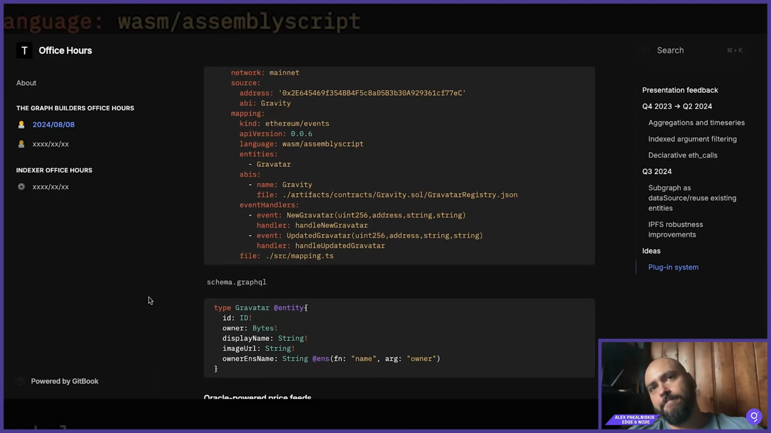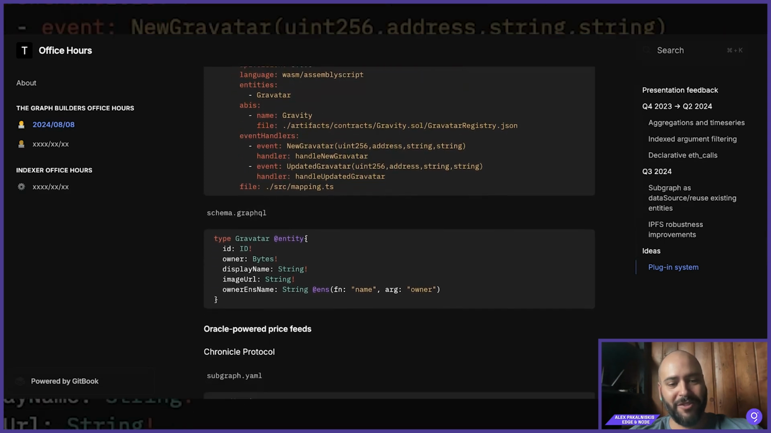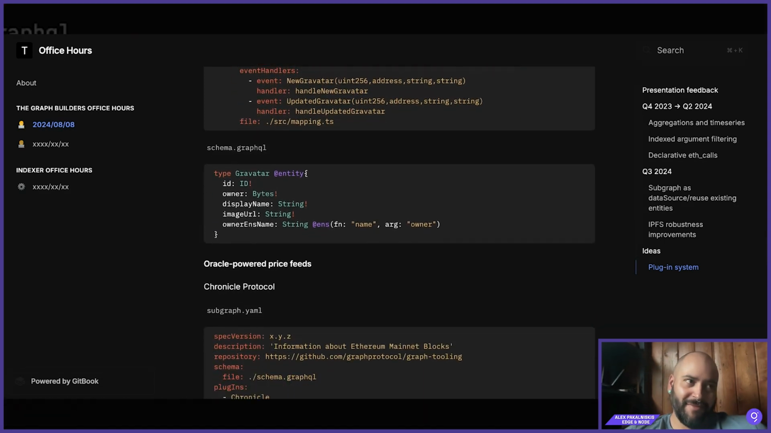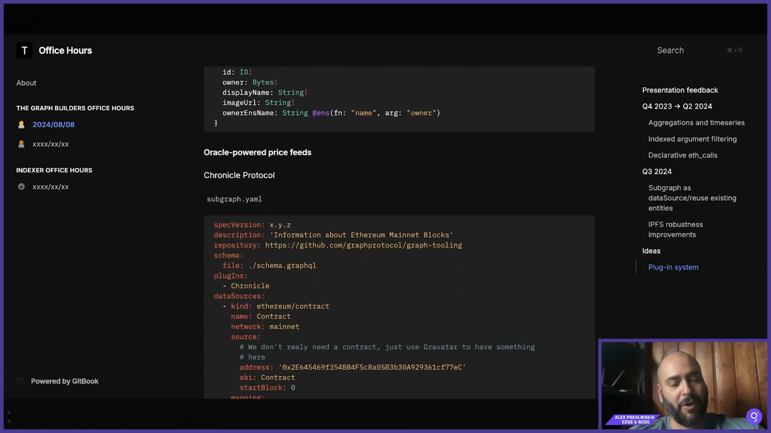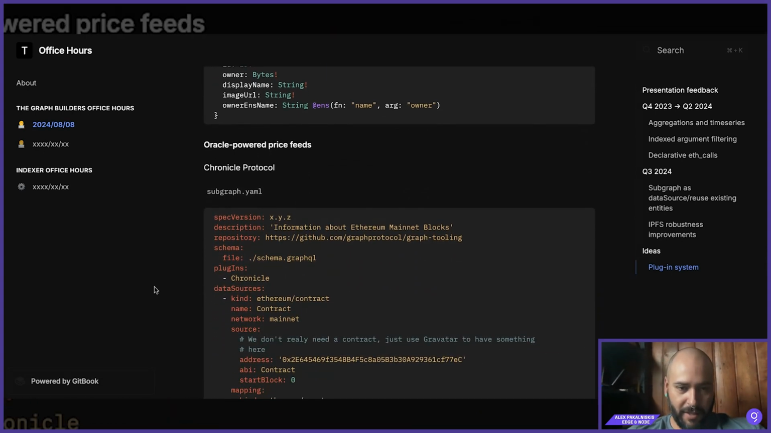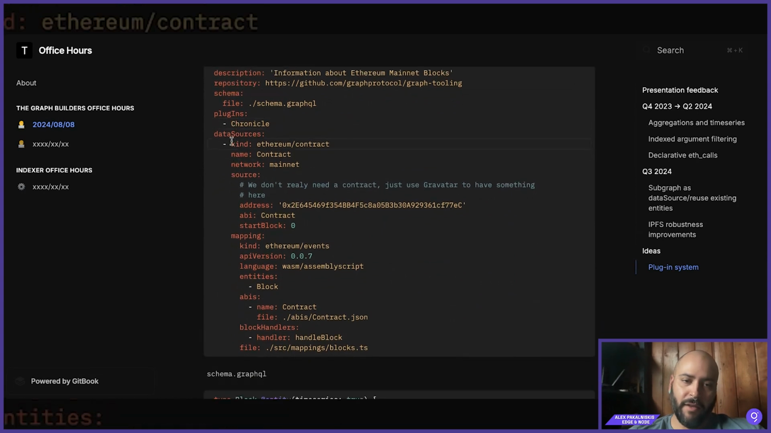Another plugin that was requested without being officially a plugin request was adding price feeds to subgraphs. For a lot of DeFi applications and use cases, getting real-world data from an oracle would be super helpful, namely price feed data like the ETH USD price. Currently, that's not really possible in subgraphs, but in this example, I'm proposing an ability to do that with Chronicle protocol. They're an oracle, a decentralized oracle protocol.